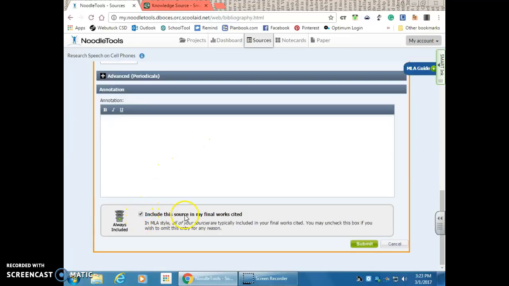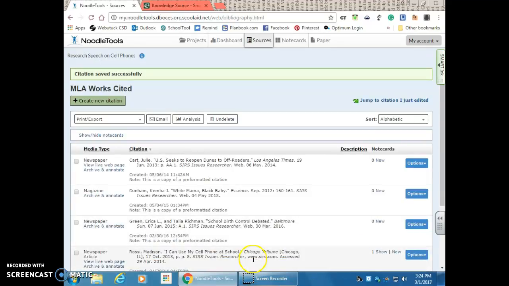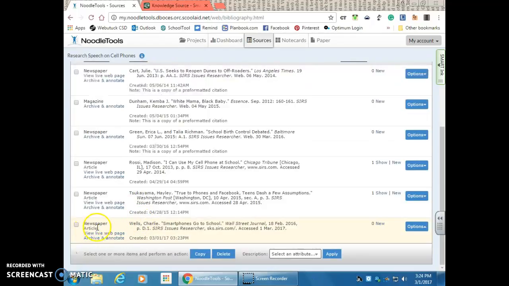Defaulted is that this source should be included in your final works cited page. Keep that selected. We will talk about what you need to do before you actually print your works cited sheet. Select Submit, and then you can find your new source right here. It was as easy as that.